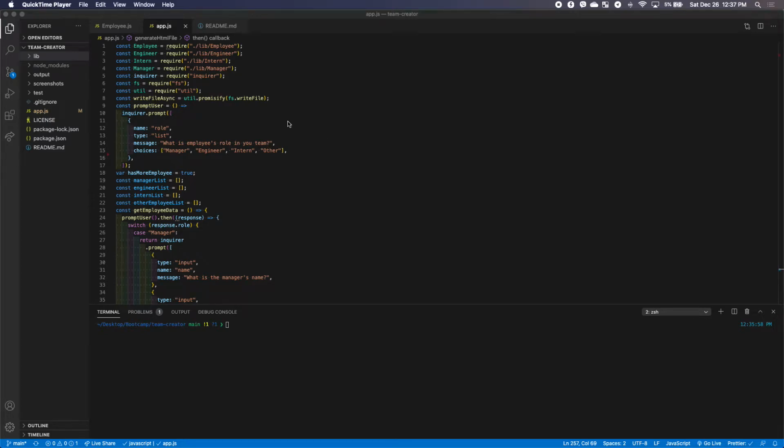application. The application is organized in the next way. We have the lib folder with all the classes. Employee is the superclass; engineer, intern, and manager are subclasses.